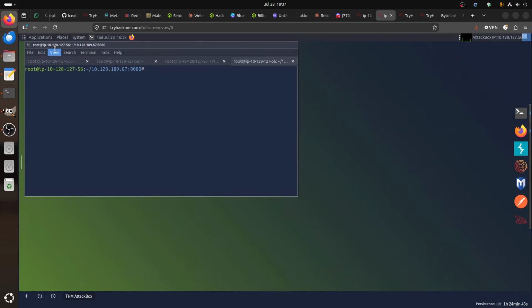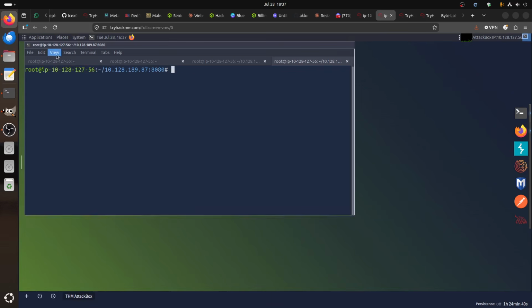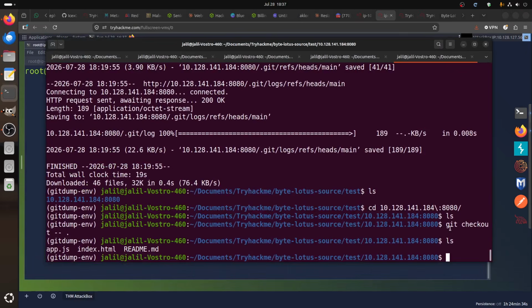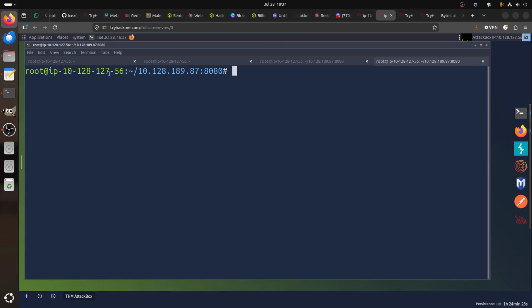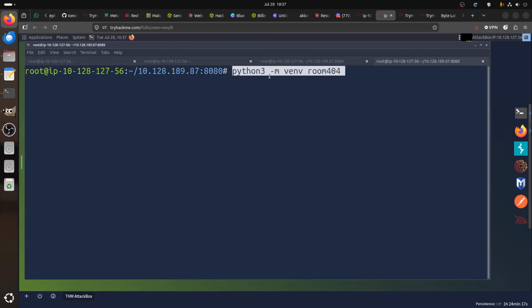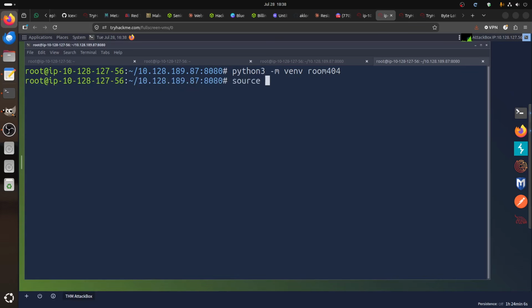So let's solve it now in a different way, because there are different tools when you work with a git repo. Like I said, I used git checkout like I did in this one. Now we can use a tool called git dumper. So I create a virtual environment, for example in Python, which makes it easy for us to do. Python will create a virtual environment for us. So I go source, the environment's bin activate, and now we are done.